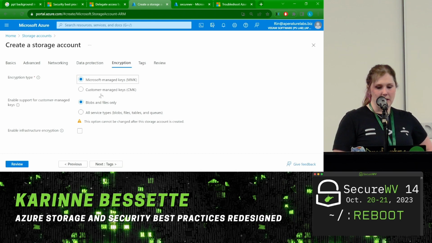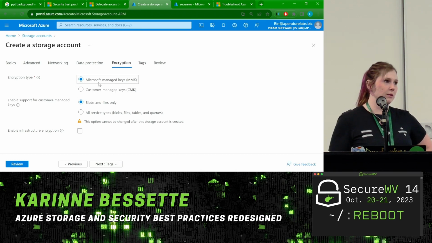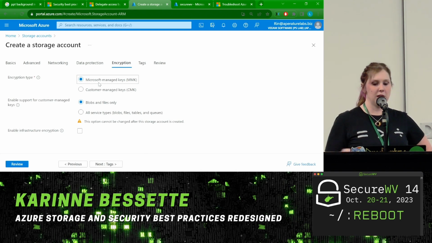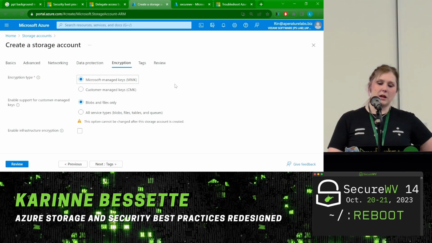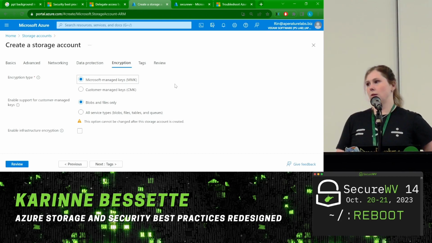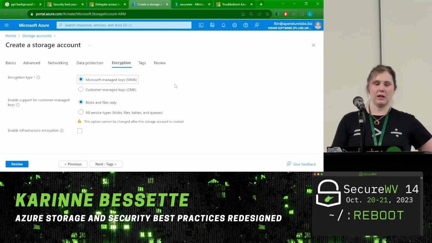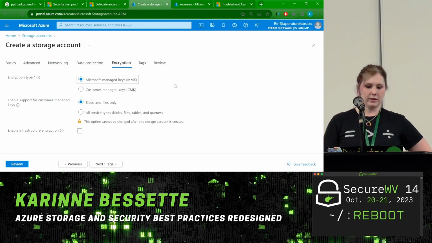Encryption, you have a couple different options. If you do not have your own encryption key on-prem and you don't want to bring your own encryption key, going with the MMK is completely fine. You're probably not using your own managed encryption key unless you're government. That's the only time I've really seen that used very often.